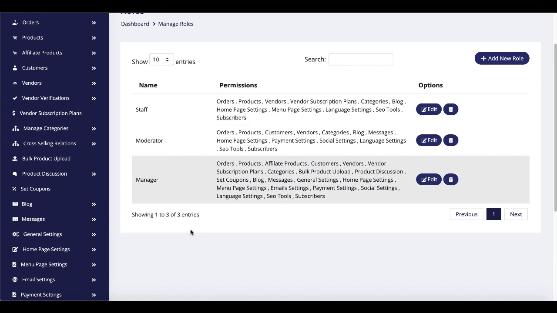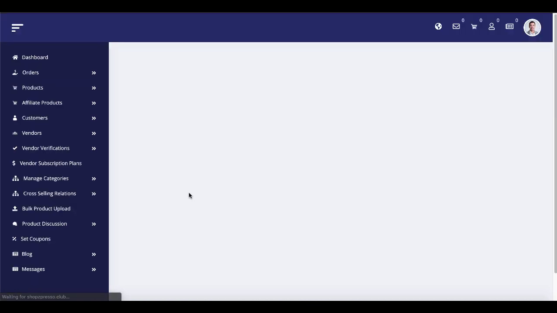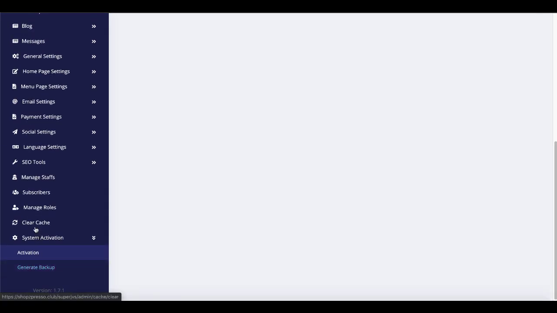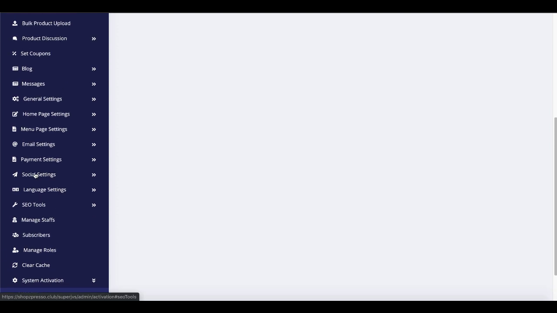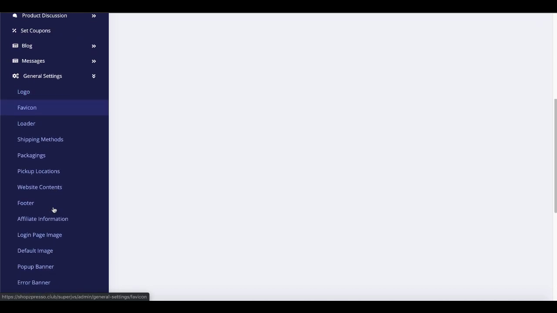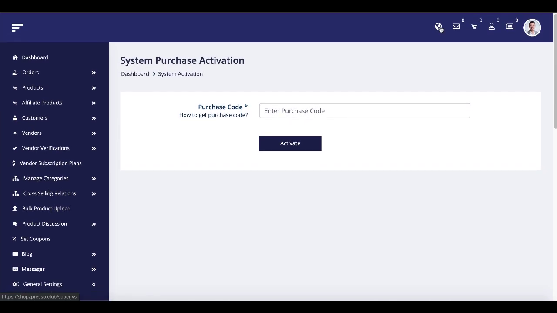If there is a help screen here or a support button. System activation, maybe it's under system activation, generate backup activation. Okay, nope, don't see it there. Let's see, maybe I missed it here in the menu. System, clear, manager role, subscribers, staff, SEO, social, menu, homepage, general settings, logo, favicon, footer. So this is more of your web page setup, your blog, coupons, vendor manage, over here. See, what is this? This is back to your blog. It's email, cart, members, currency, edit profile. Okay, I don't see a help or support link here.